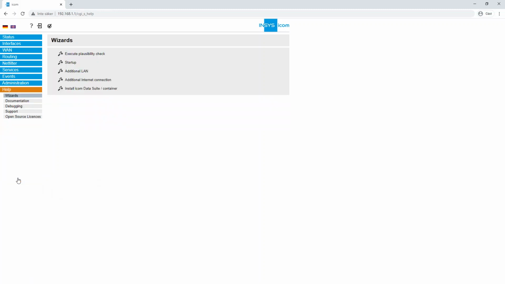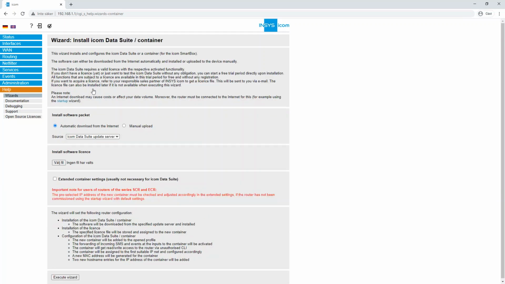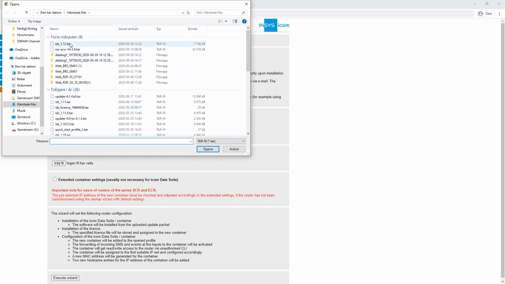And what we're going to do is just go to help and use the wizard, install icom data suite. Click on that one. Here we can choose either if we want to download the latest version from Insys directly, or if we have downloaded it and we want to manually upload it. And I'll just manual upload. I have downloaded. It's that one right there.